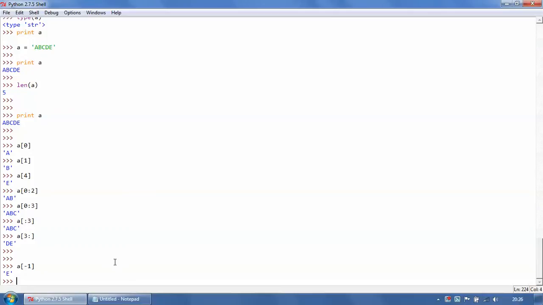A of -1 is E. A of -2 should be D, and that is right. So it can be done both ways. You just have to remember, from left to right, it starts from 0 up to the length of the string, and from right to left, it starts from -1. Just have to understand that.